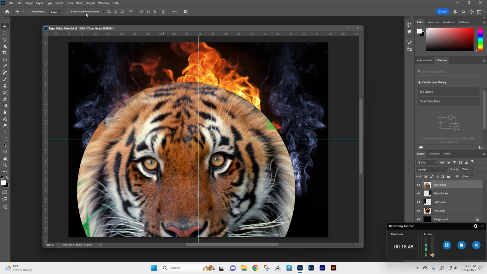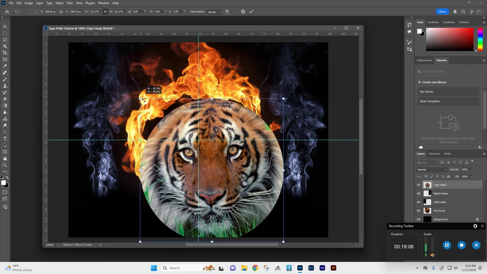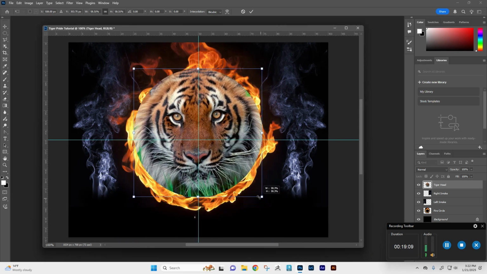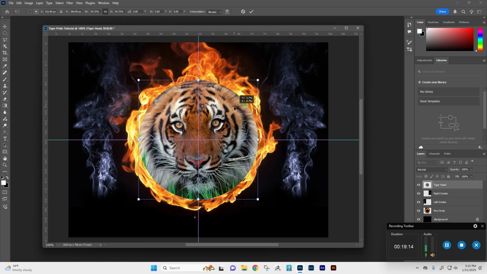Again, if I turn on show transform controls, I can scale this down and put this into position. So what I want to do is I want to just hold shift and scale this down. So let's do this. Let's grab this. I'm going to hold shift. We're going to scale this down. I'm going to position it. Let's go right here. I want the fire to kind of go around it. Let's go like this. All right, so I'm going to say that scale is about 55%. If you're looking for a number, I would definitely say 55% and then just double click.